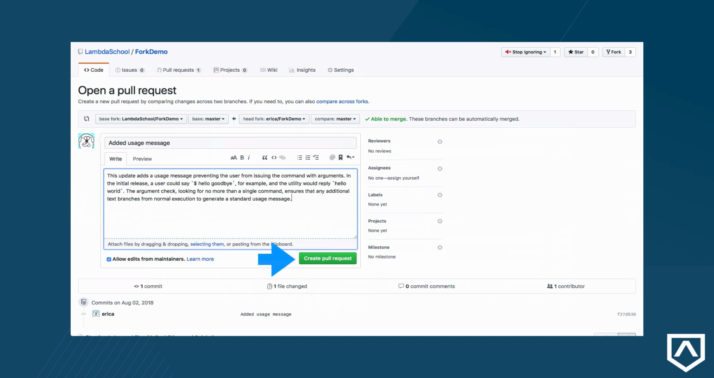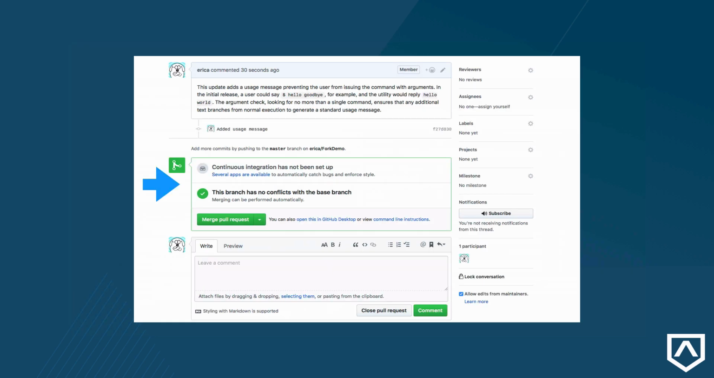Click Create Pull Request to submit your changes to the project maintainer. Once submitted, GitHub automatically detects whether there are conflicts that must be resolved by the maintainer. A green check mark means your changes can be automatically merged, which is a very good thing.